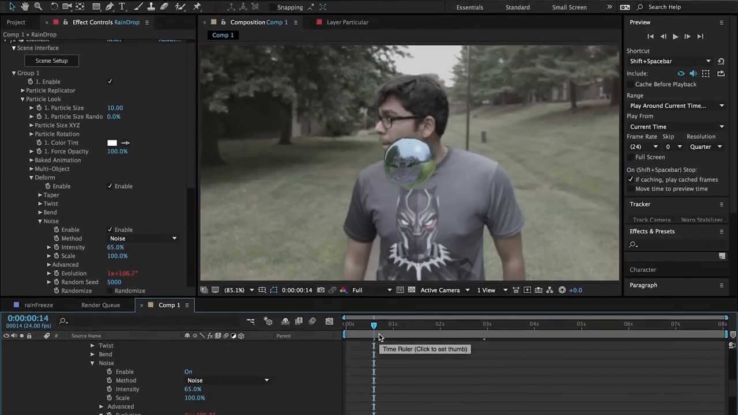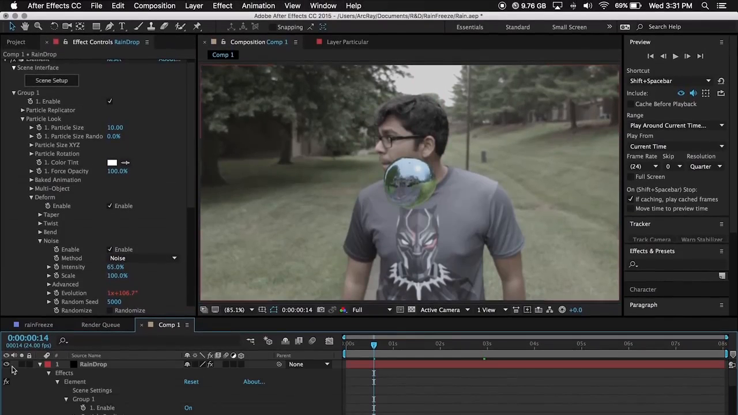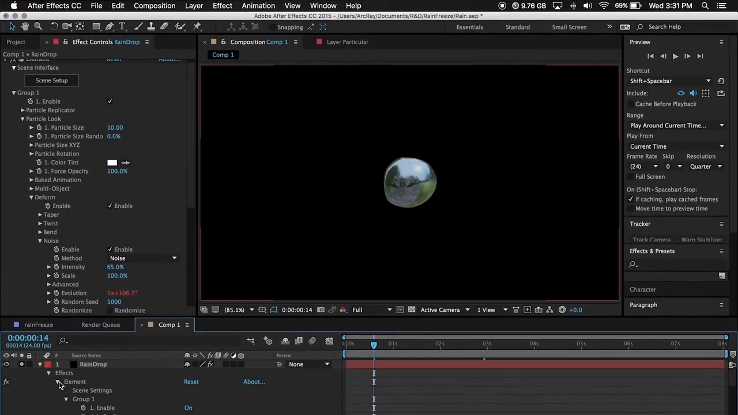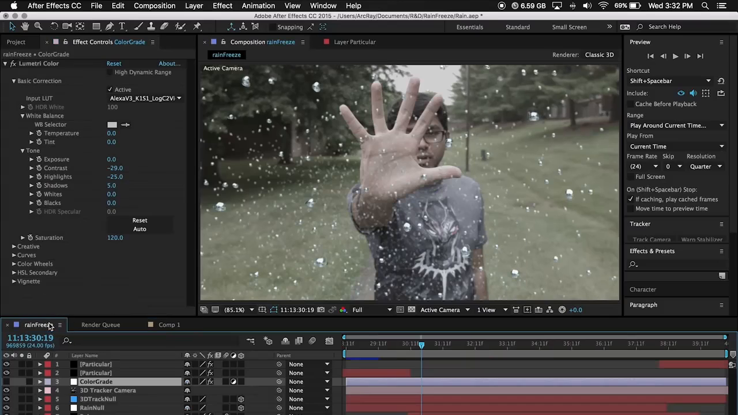Stop. And that automates the entire process. So if I just solo the raindrop and hit a preview, we'll see a nice jiggly sphere. Cool. That's a great start. And the best part about this effect is, if we look at the original composition, it's not even that many layers. It's actually very simple.